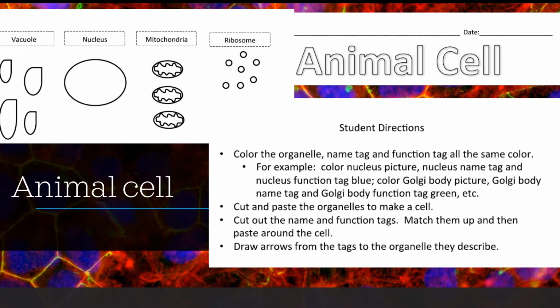The directions say color the organelle, name tag, and function tag all the same color. So you're going to get to do coloring in 7th grade. Yay! You can use your colored pencils, you can use crayon, you can use marker, whichever one that you can still see the shapes. I tend to like to use colored pencil. It just works a lot easier. So what are you supposed to color?